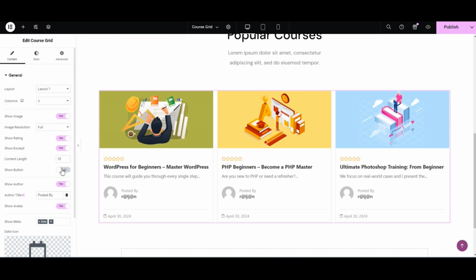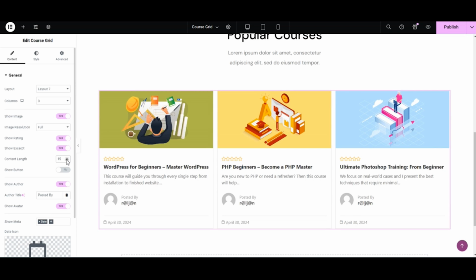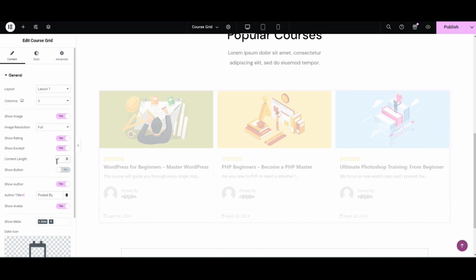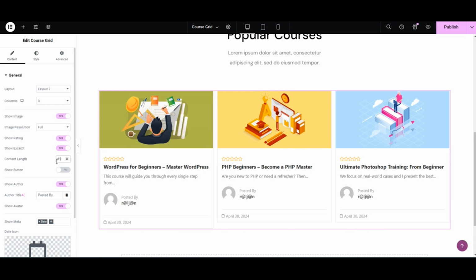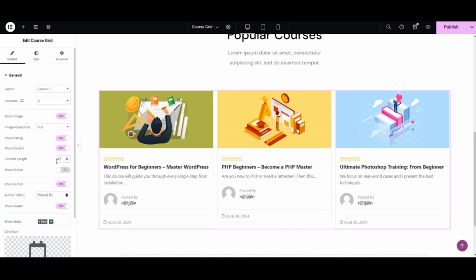If you enable the show excerpt, you'll notice the content length feature, which allows you to control how much content is displayed in the excerpt. You can adjust it by increasing or decreasing using the arrows, which changes the value by 5 each time. If you want to set it to a specific value, like 11, you can simply type it in. Let's try 16. That reveals too much content. 12 seems just right.